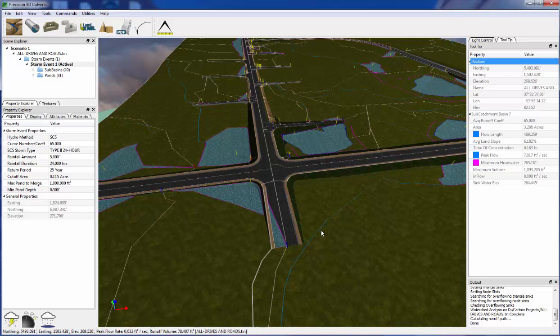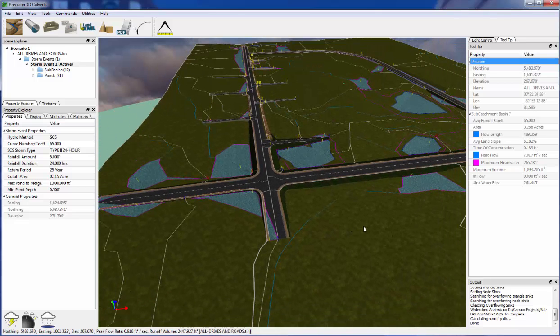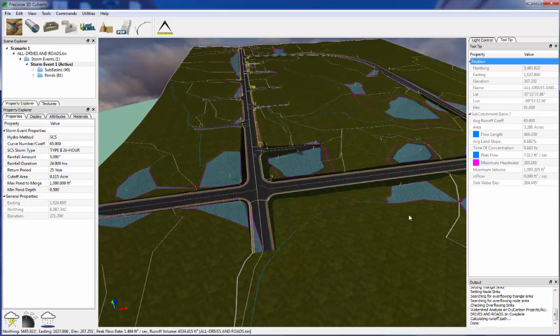These are basically the longest flow lines that are used to do the time of concentration calculations for these subcatchment areas. So we give you the longest flow line, and then the ability to interrogate the runoff volume in real time as you move the mouse cursor anywhere on the surface. And in the tooltip area, we provide information about everything that you're hovering over.